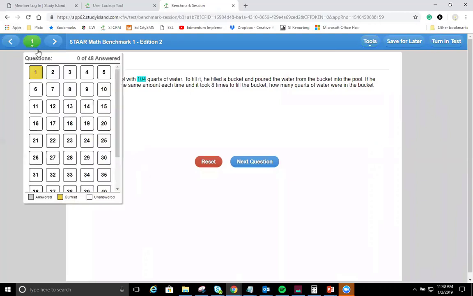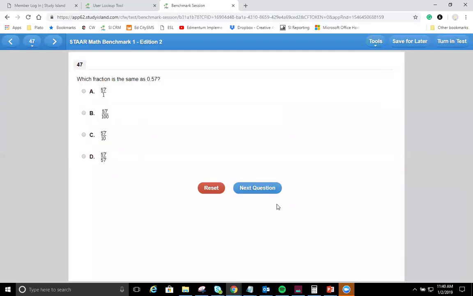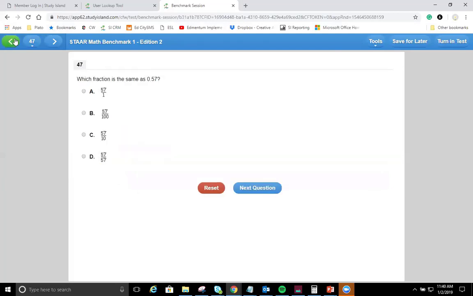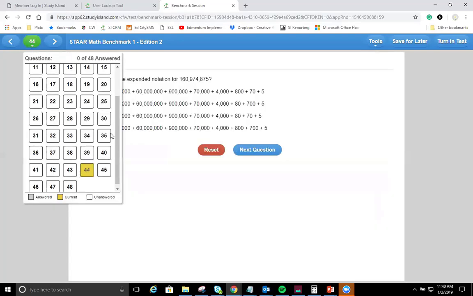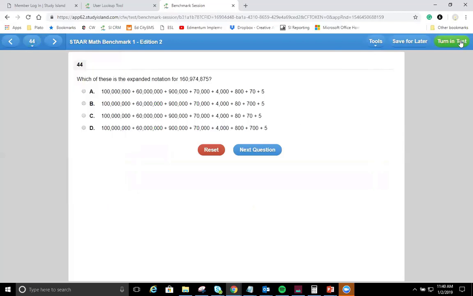Now, when the student gets to the last question of the test, they do not have the next button that you saw previously. They have the option to reset this question, not the whole test. And then at the very bottom, it tells them, attention, you have reached the end of the test. Please check your answers before turning in the test. They can go through and check their answers. Again, they can use this drop-down here with the questions to return to any unanswered questions. And when they're all done, they can turn in the test.